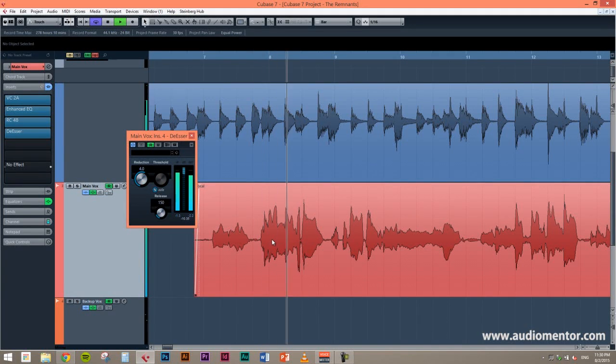Alright, so you can hear the S's are pretty much gone there. I'm going to show it again with and without. So with. Alright, I'm going to bypass this and hear it without the effect. Right, the S's are pretty much prominent there.